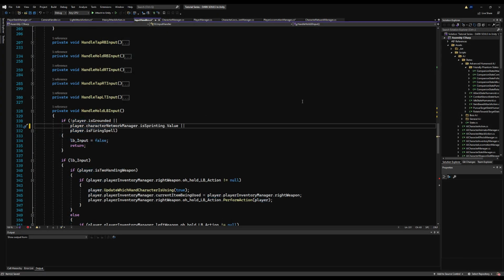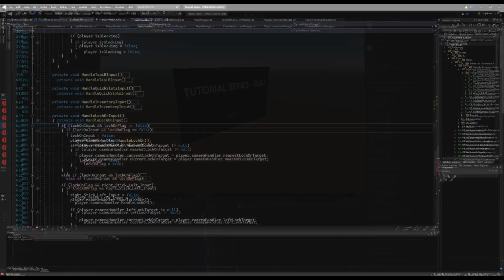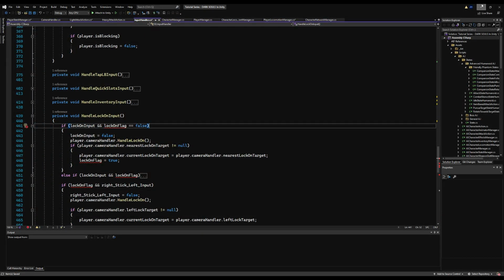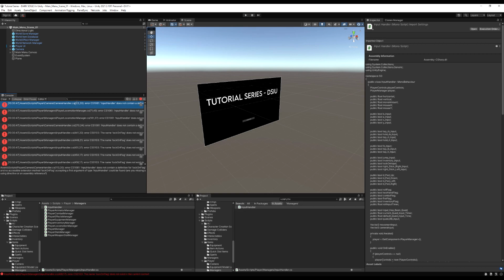Under the input handler, under handle hold LB input, we have one for sprinting. This is just like months or years of flags we put in over the course of these episodes. We're just essentially changing them. So there's quite a few. Okay. That's all the sprinting flags.